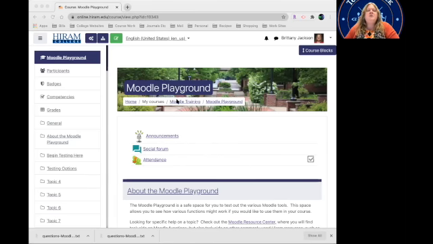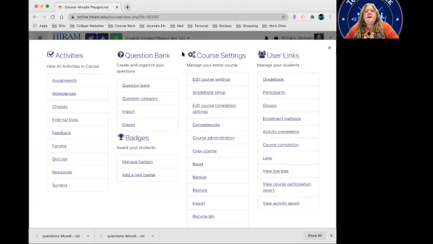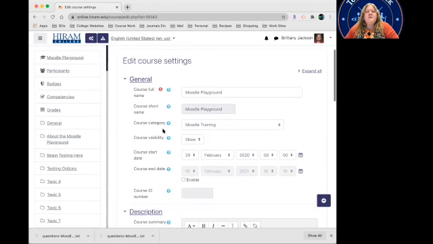So here you can see I'm in the Moodle playground, and I could turn editing on, but I really don't need to for this particular feature. So if I click over here on these three gears, and I come over here and click on Edit Course Settings. Here I can see all of the information about the course.